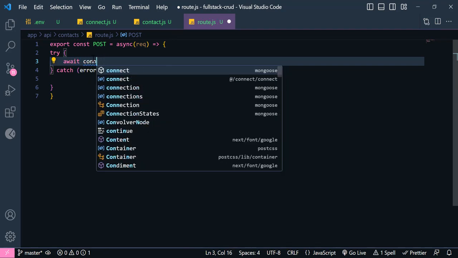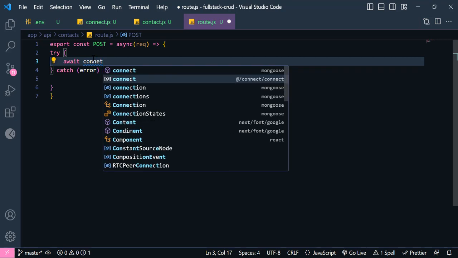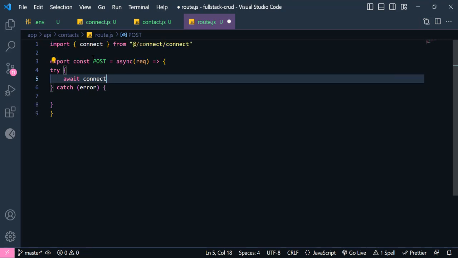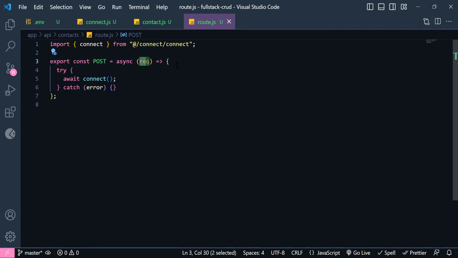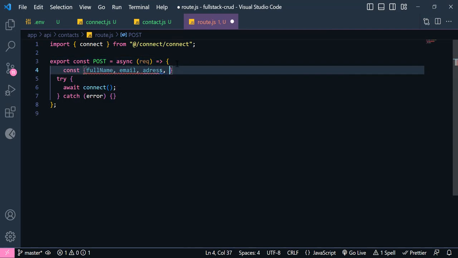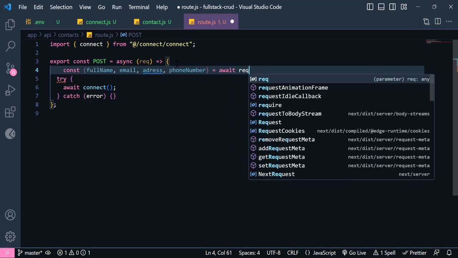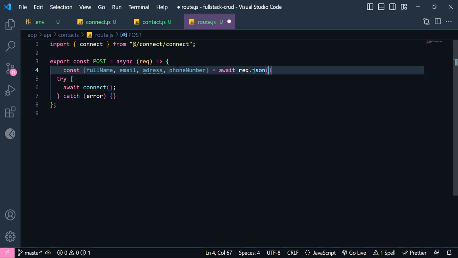Make sure to import this from @connect/connect. Okay. Now we need to receive all our input names using this request, and they are all coming from await request.json.